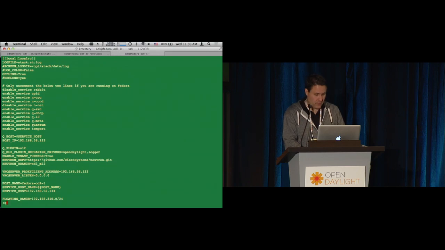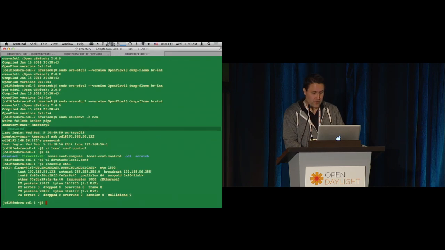If you look at your ETH1 interface, that would be the one you'd want to use for that. Are you using VirtualBox or Fusion? Whichever you are.